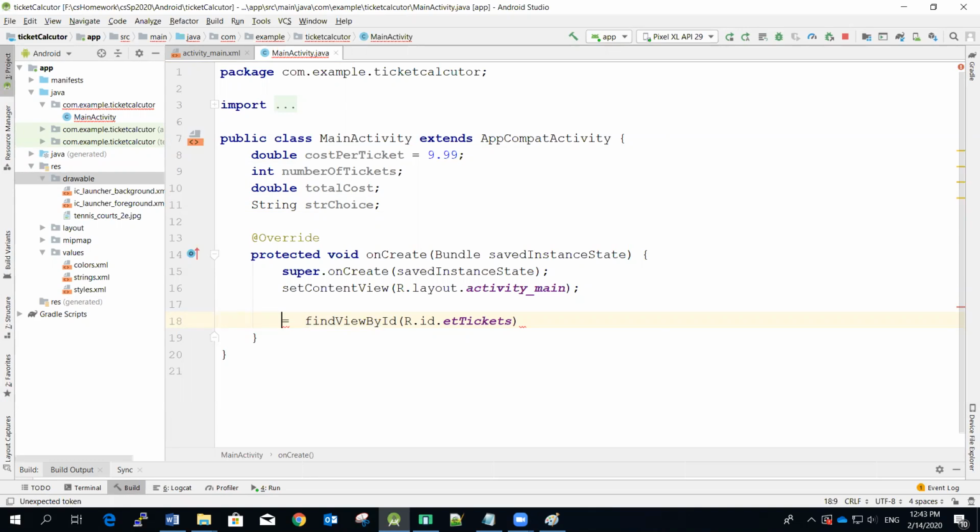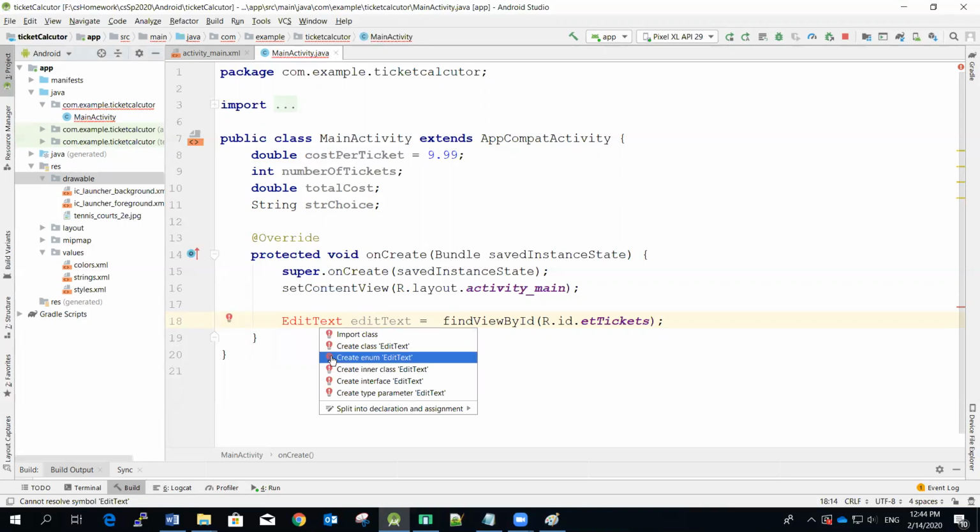We want to call it etTickets of EditText type. So let's do that first, and then etTickets EditText type. Then again, remember to put a semicolon at the end of the statement. The compiler complained because we hadn't imported the class yet, so we just need to do the prompt sign over here. It will be Alt Enter. Let me do that. Press the Alt and Enter key, and then it will ask, do you want to import a class? I say, yeah, please import a class.